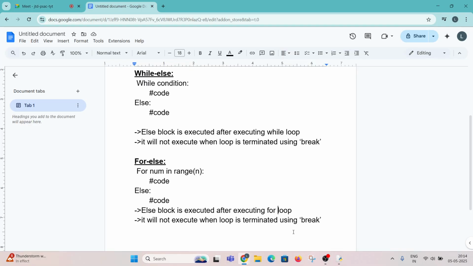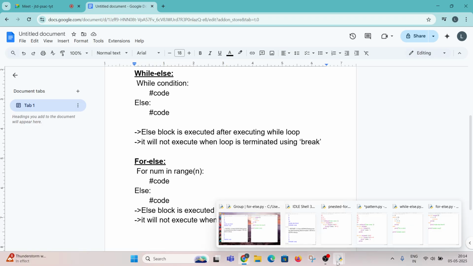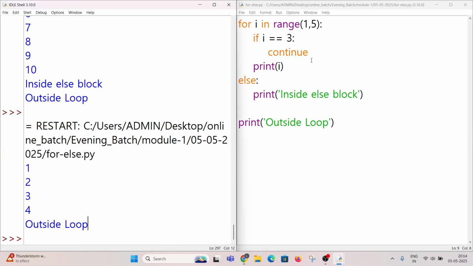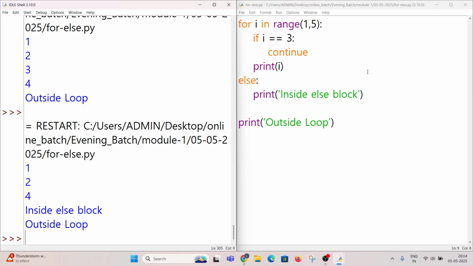See, if we use break, then only it won't execute the else block. If we use any other things like continue, or if we don't use anything, it will definitely execute the else block after executing the code. Now tell me, does it execute the else block or not? Yes, ma'am. It will execute. Yes, you are right. It will execute the else block.